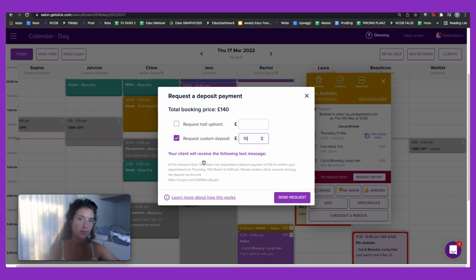You can then choose what you want them to pay as a deposit, and the client will receive the following text message, which is listed out here, which basically says, hello client name, so-and-so salon has requested a deposit of £10 to confirm your appointment on Thursday, and so on. Please create a Slick account and pay the deposit via this link. That link leads them to Stripe.